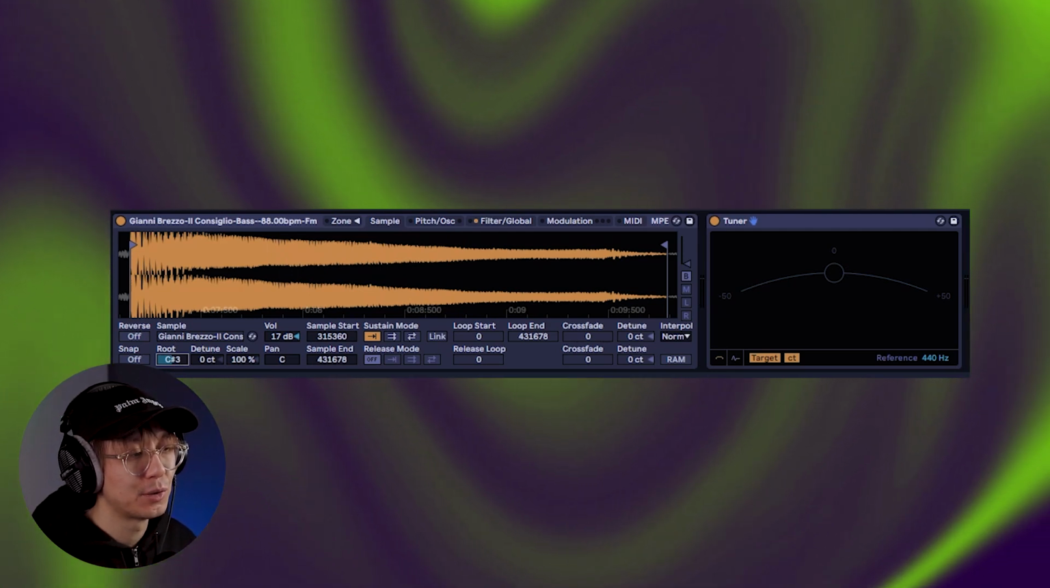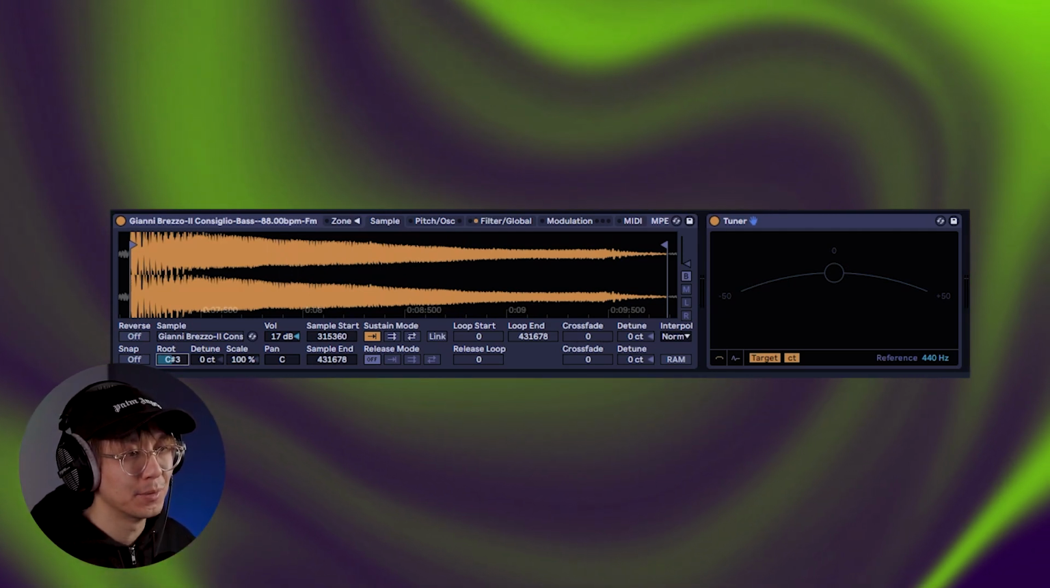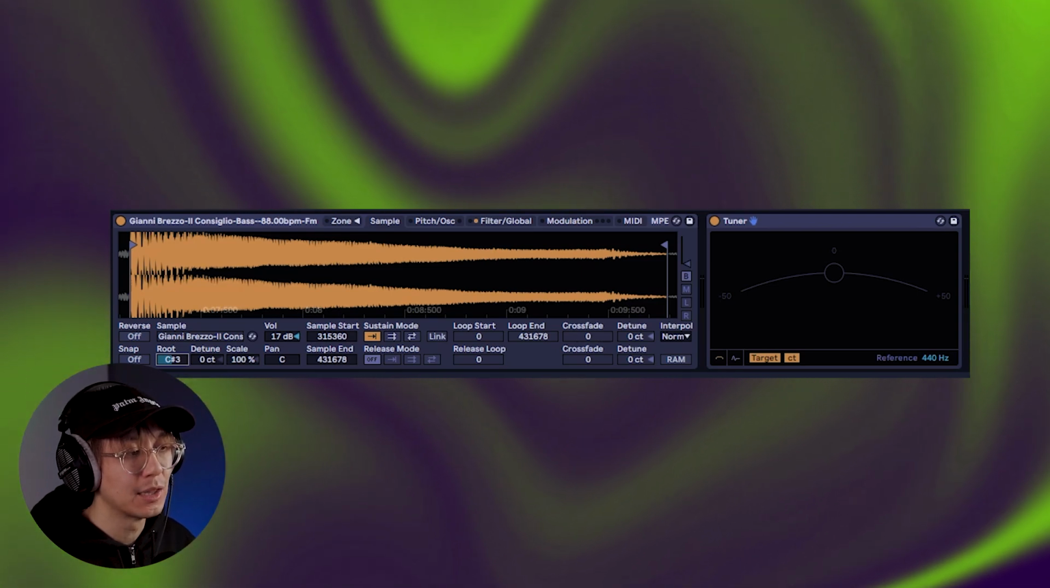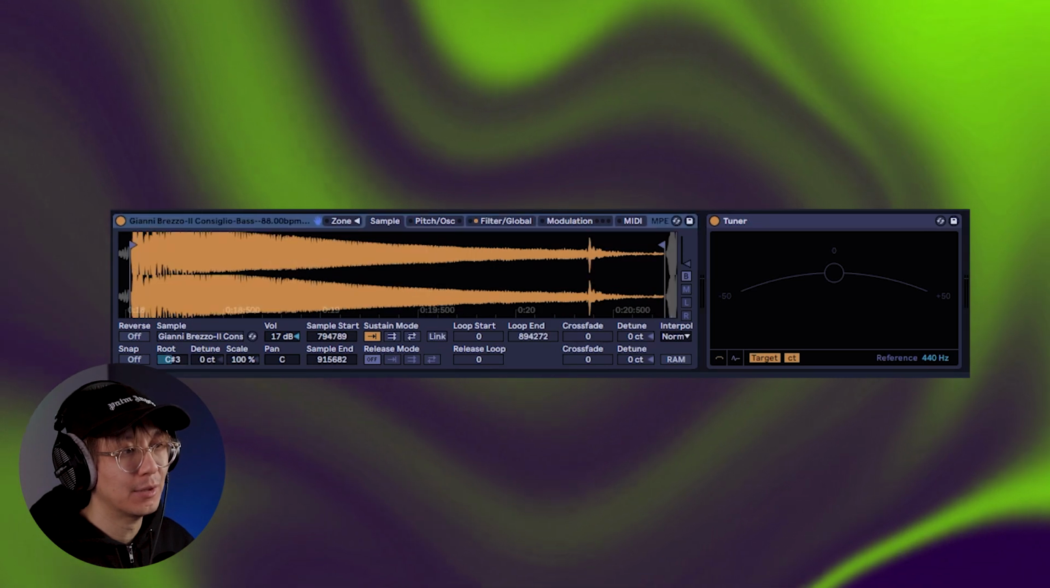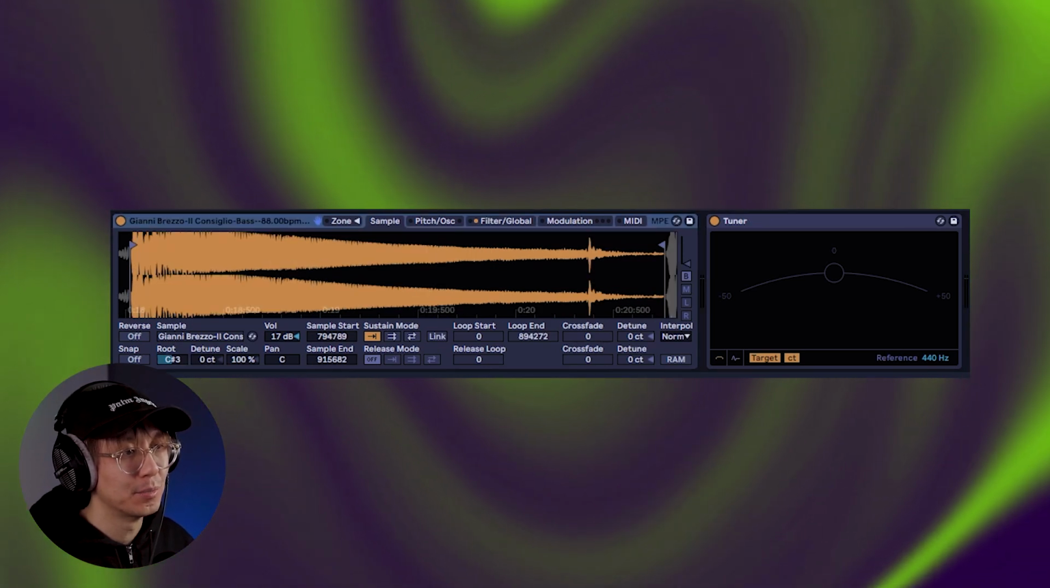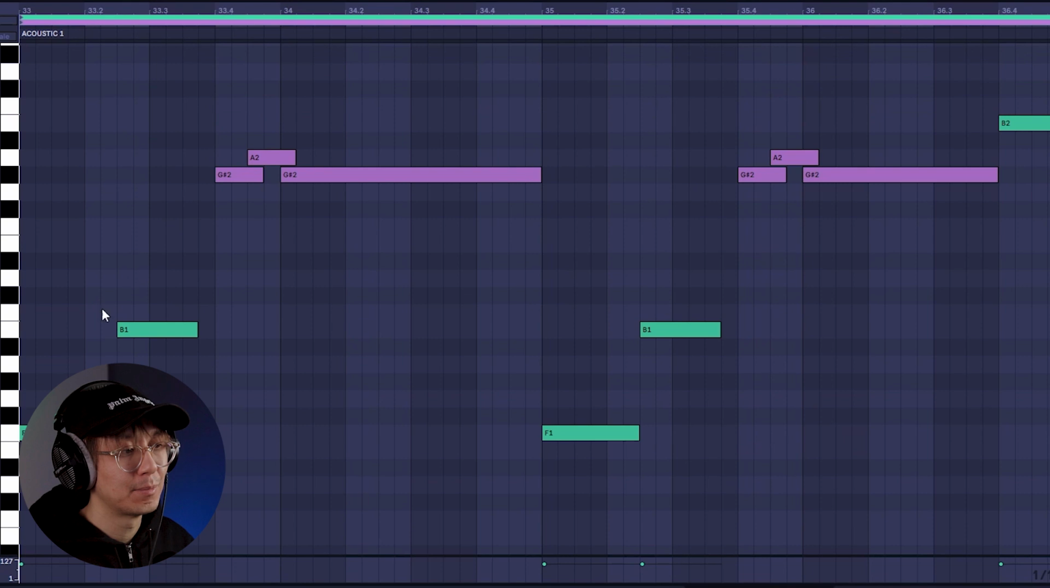The reason I'm using 2 instances of this bass sample is since it's an organic live bass, it'll sound a little more real and organic by using the 2 basses. So the first 2 notes are played by the first sample, and the next 3 notes are played by the second bass sample.